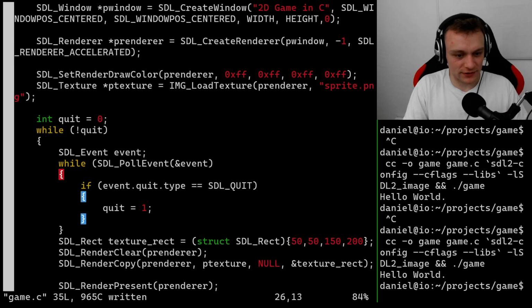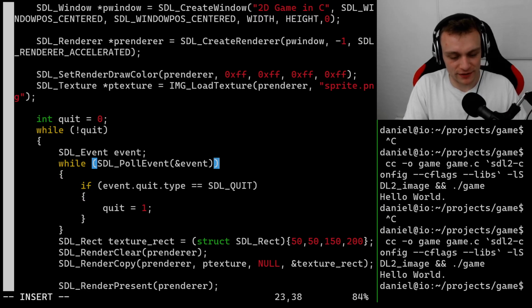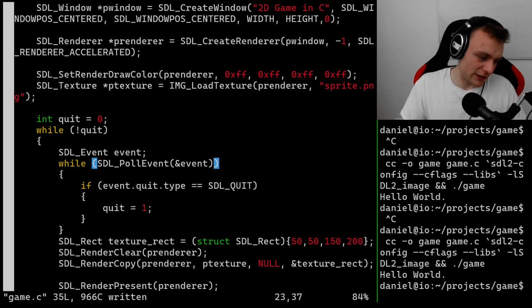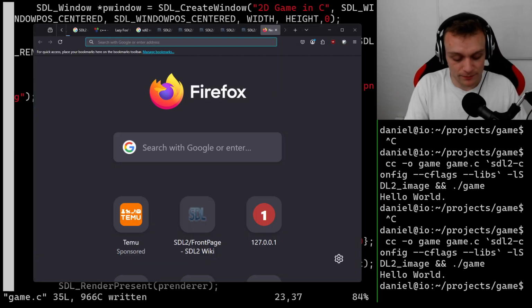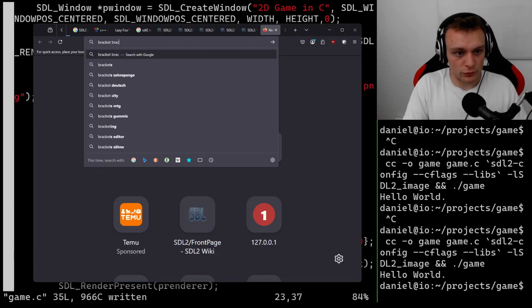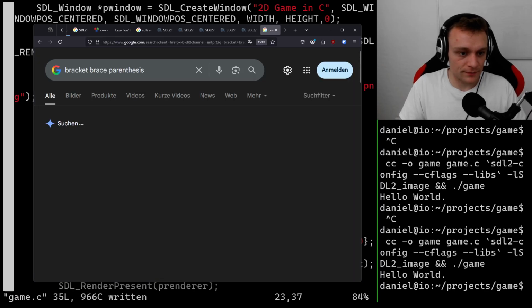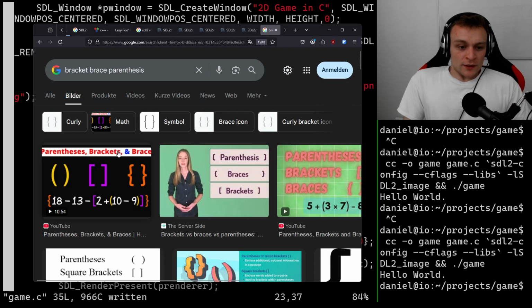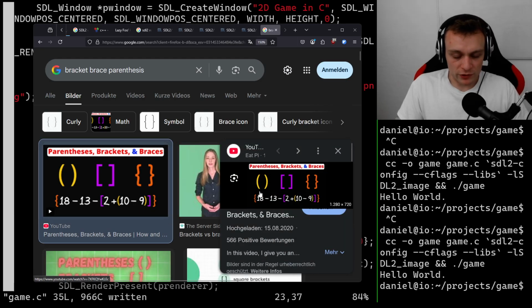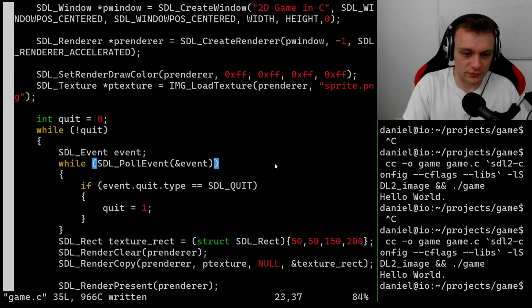Something's wrong. I think I missed a quote, or yes, there's a missing bracket or brace or parenthesis. Wait, I always mix up the names. Bracket, brace, parenthesis. Okay, parentheses are round, brackets are cornered, and braces are curly. Okay, good.